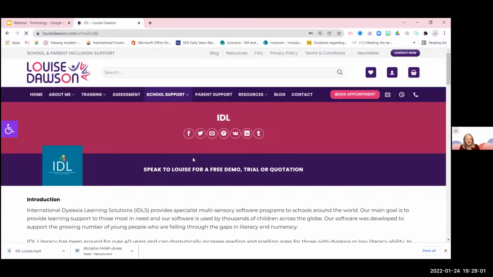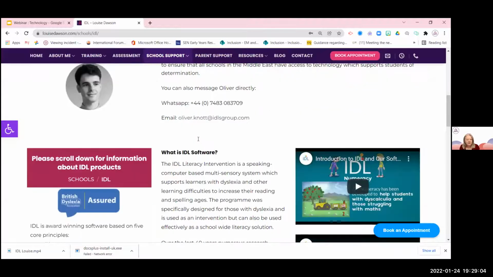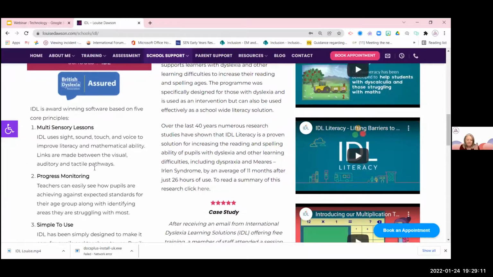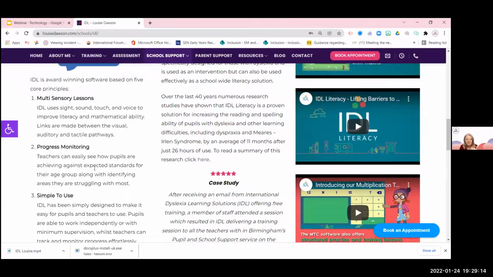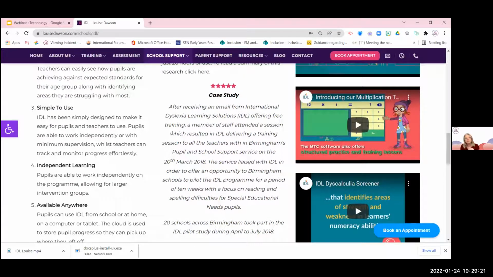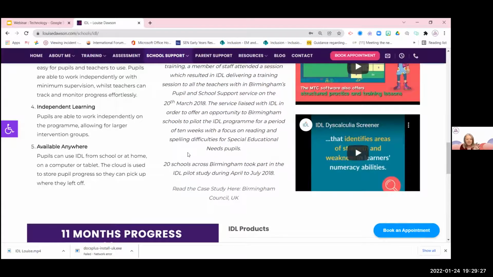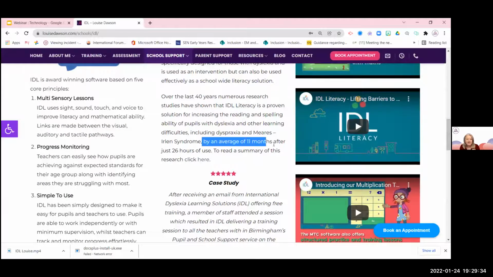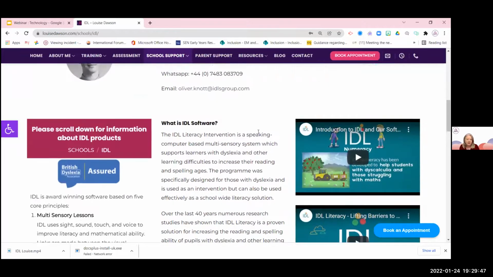IDL is probably the one that is my favorite right now. IDL is a piece of software which is curriculum based. So there are multi-sensory lessons. It monitors progress, it baselines and tracks children. It's literacy and numeracy. And this one, instead of being a tool to extract knowledge, this one is about teaching the knowledge. And there was a whole study done in the UK on the content, and it was something like, yes, here, within 11 months, children had improved their academic level by 11 months after just using this software for 26 hours. And again, there's loads of videos there that you can go and have a look at.